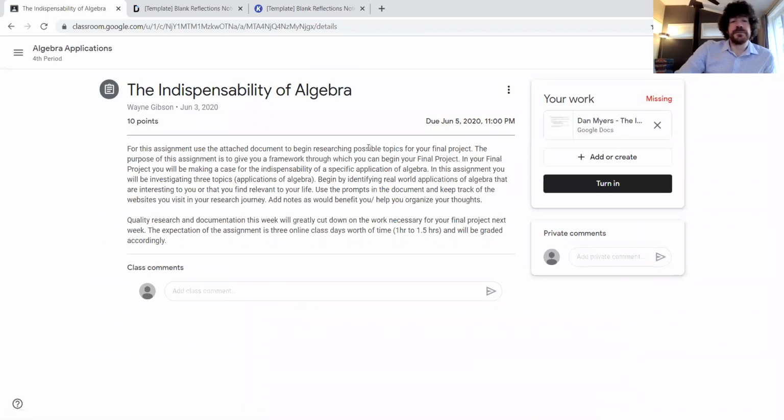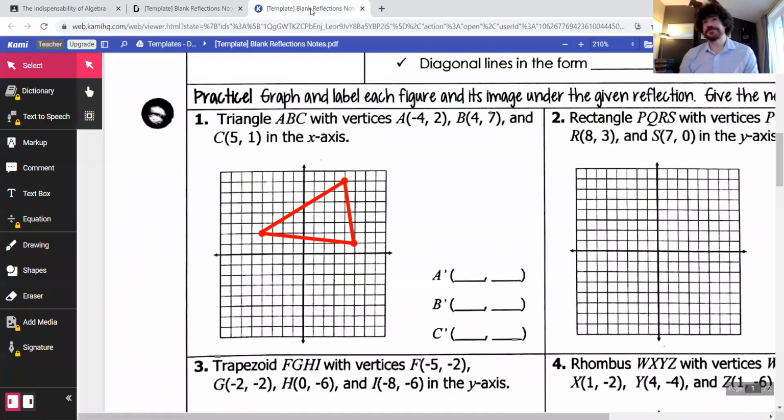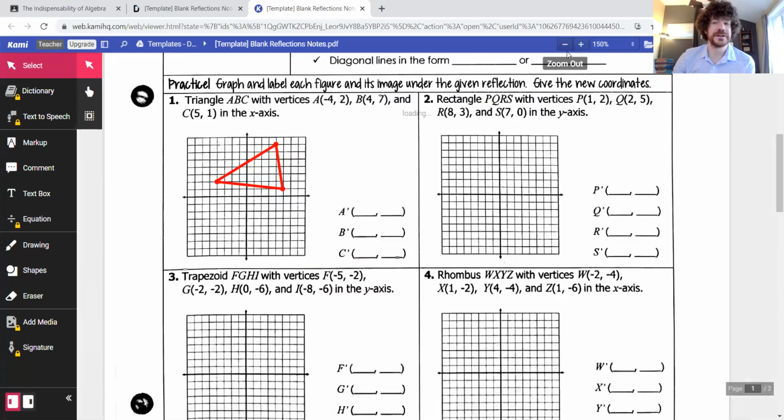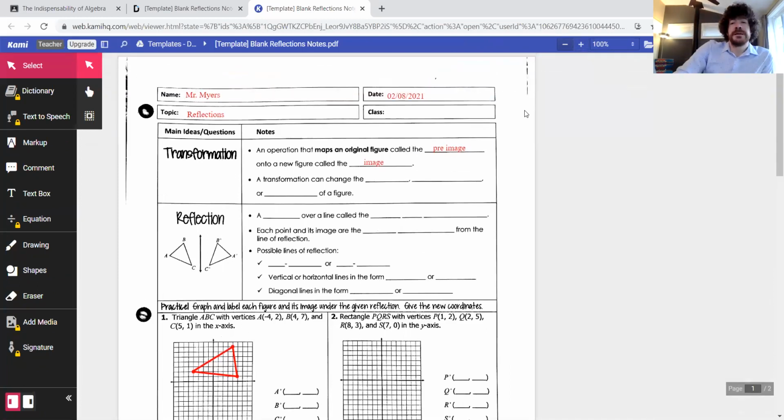If you click on View Assignment, you'll see this area where it's got the original PDF up at the top, and then you have this Add or Create button. We're going to be using this button in just a moment, but before we do, if you're using Cami, go back and click on your document. I'm going to zoom out a little bit so you can see the whole thing. I don't need you to fill out the rest of it. I want you to turn this in as it is, just like this.